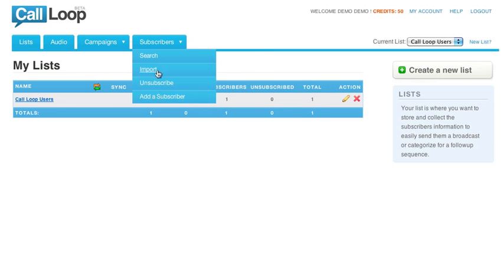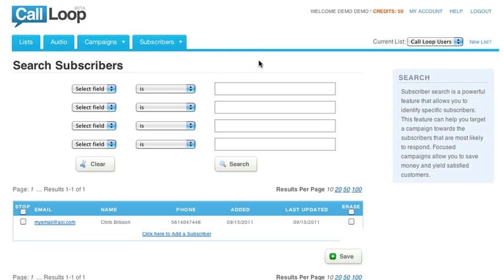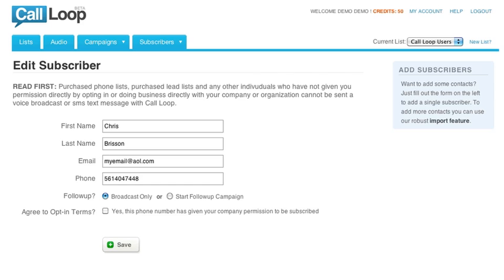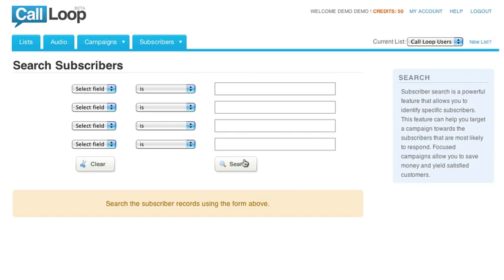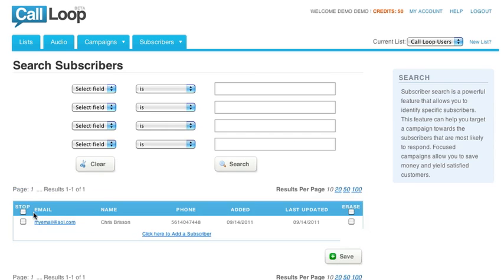Now, if you want to see your subscribers again, what you can do is just click search, and you can go back here and actually edit their information. So if you want to change their name or add a name, you can do that. And we'll go ahead and search. And if you want to unsubscribe them, you just click stop. If you want to delete them from your system, you would do that and click save.